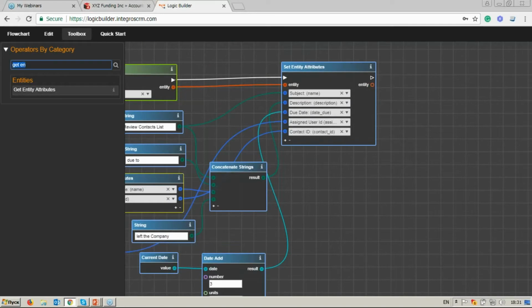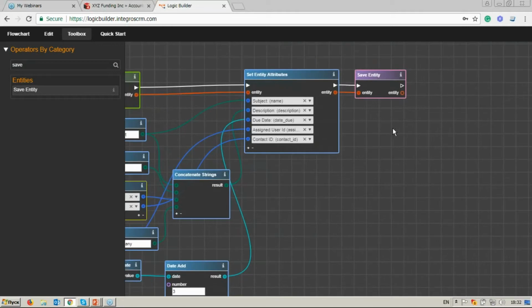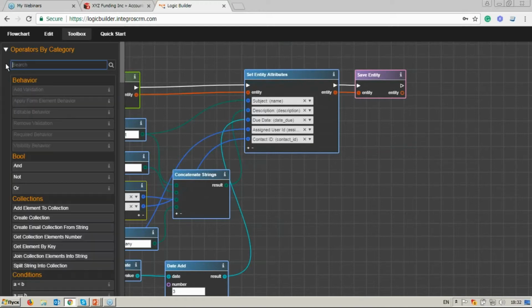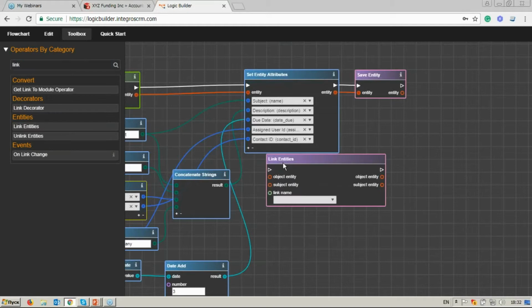And now I want to save my record, because the idea is similar to how you work in Sugar. When you're changing some fields, you need to save your record. And here it is the same. So we created a task, we related it to contact, and now we want to relate it to the opportunity. Just as we did for unlink with one operator, the similar idea is for link, just one operator, link entities.